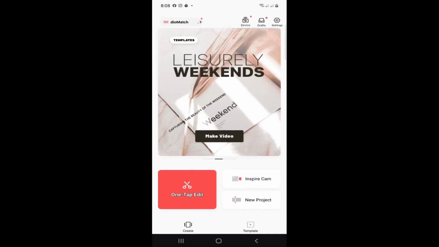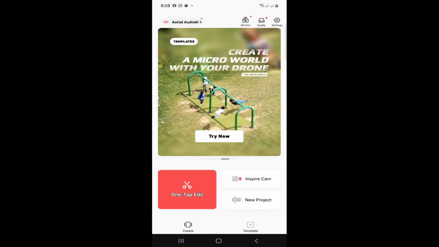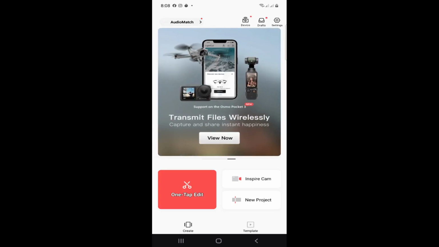And that's what we can see about how to use Lightcut on our project, and that is all to help you in today's video.